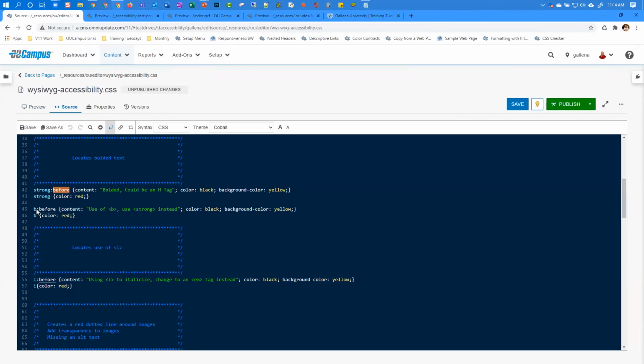So anytime we find use of the B tag, we're going to add before it a note to use strong instead. And again, when you create your own, you can put whatever you want into this text field for this content. You can add additional text, delete it, completely do whatever you want in terms of adding text. And the same with coloring. I've got a color and a yellow background color for these when it highlights and finds those as well.